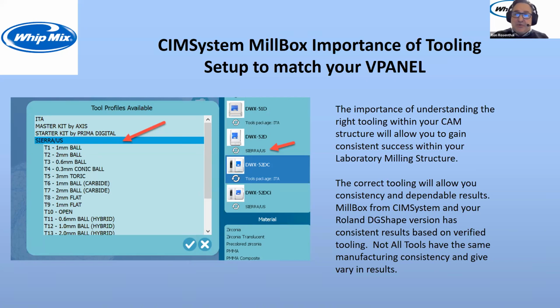So the way MillBox works is we've verified tools, and MillBox has verified tools for us in the market today with Sierra, with Prima, and everything that we offer here at WhipMix has been verified in the MillBox system. Most customers today like to use carbide tools, but what they don't realize is that we have diamond coated tools which add to the longevity of the cut, and your tools go further. Hence, you get more units and a larger ROI based on the tooling expense that you're using.